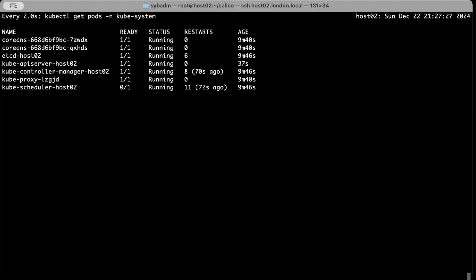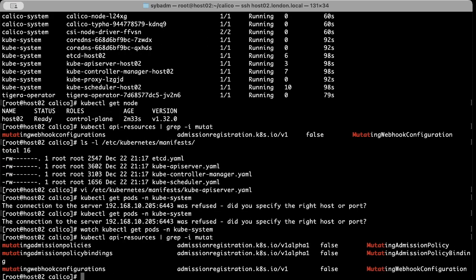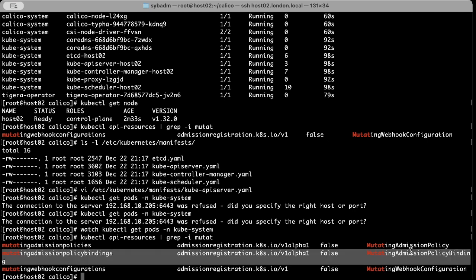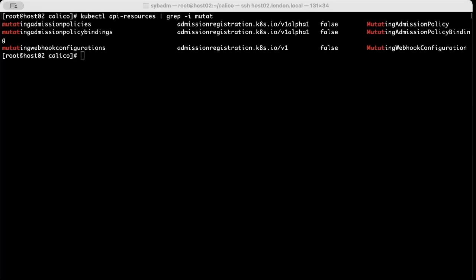So it looks all up and running. Now we will check the API resources again to see if it is enabled. Yes, I can see that mutating admission policy is enabled and mutating policy binding is also enabled. Okay, let's find out more about mutation admission policies.